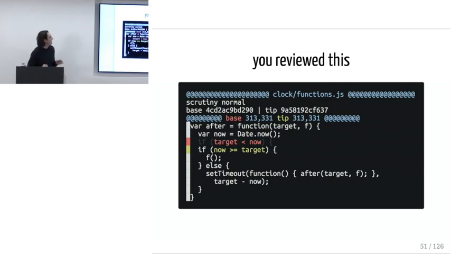So let's pretend that you reviewed this. Someone made this change, assigned you as a reviewer, and you looked at it. Trivial change. We have this function that is going to invoke a function after a given time has passed. If it's in the past, then we call it. Otherwise, we call it in the future. So the person who made the branch flipped the logic. They said, I think it's more clear if we ask if now is later than the target time, then ask if the target time is in the past. So that's fine. You reviewed it.